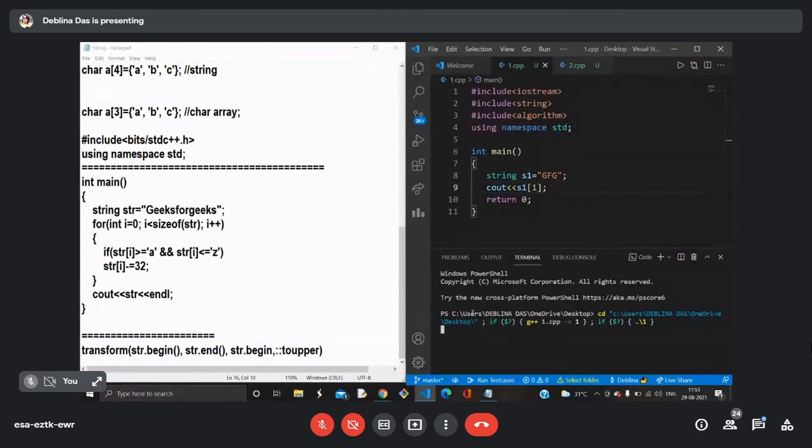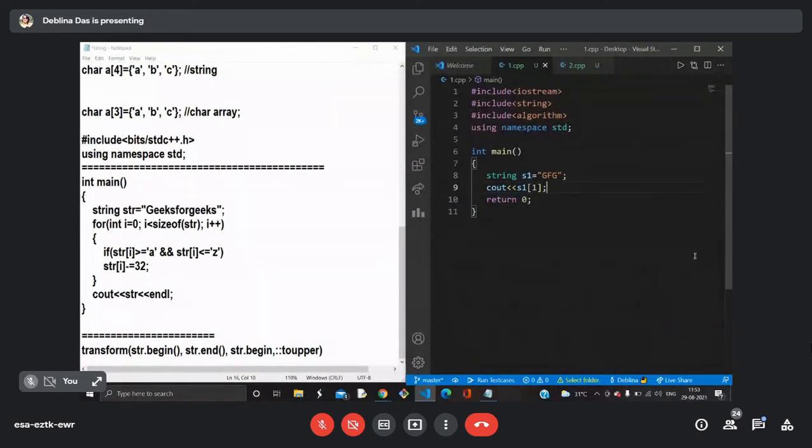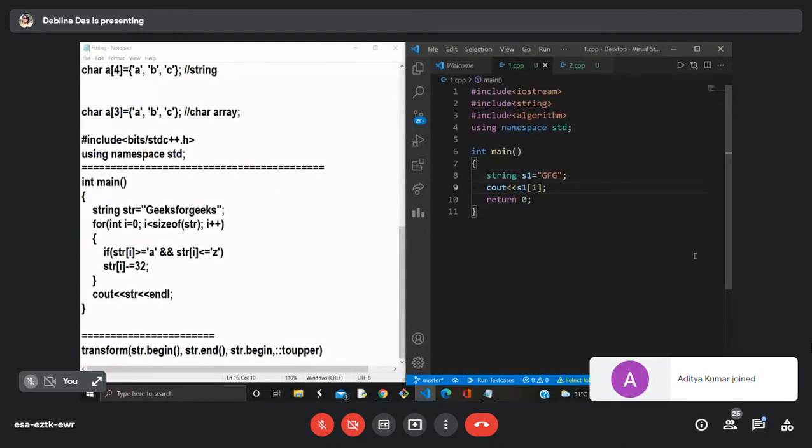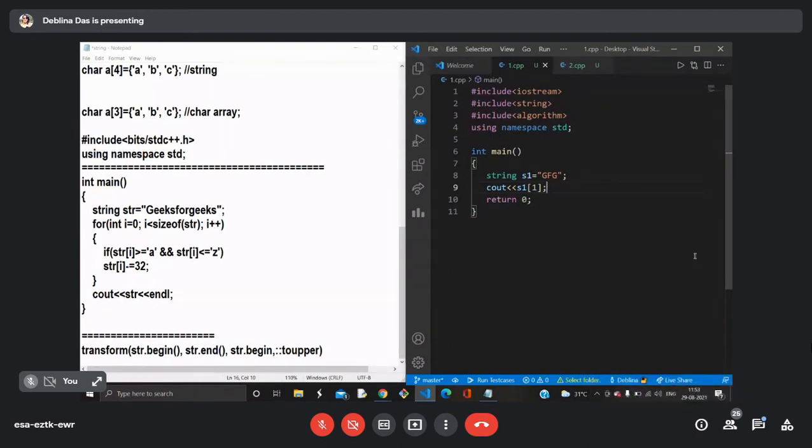It took some time, but it came. See, we are getting F. So that means accessing any element randomly is possible in strings. This is something interesting in a string. Then we learned the transform function. We had learned this append function. Then there's something called the clear function. These are some basic string functions, very basic things.